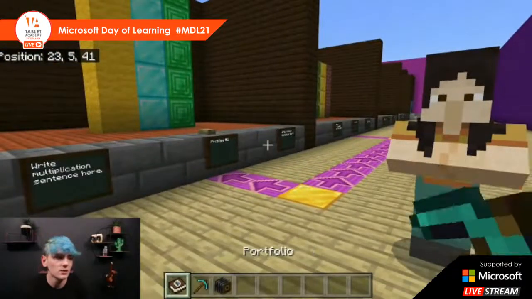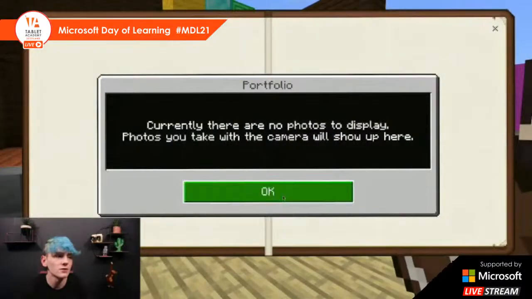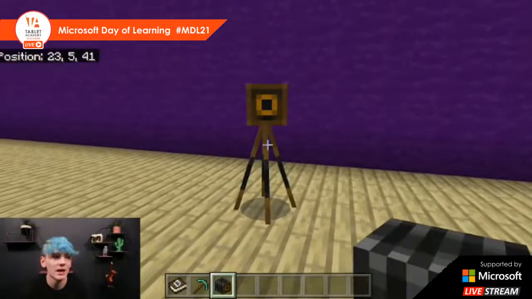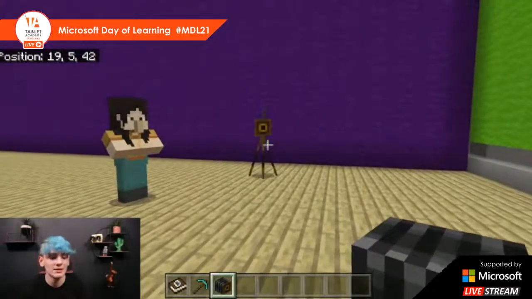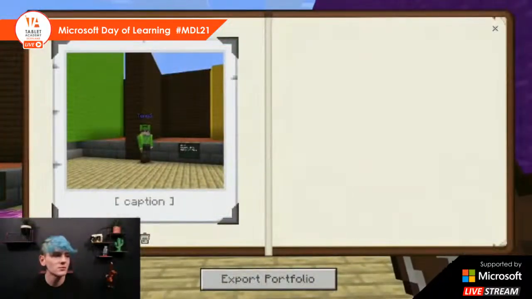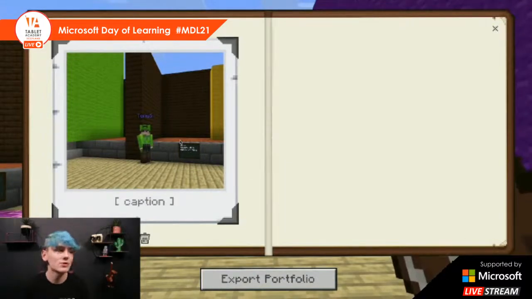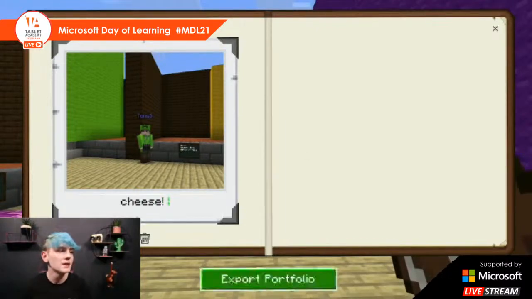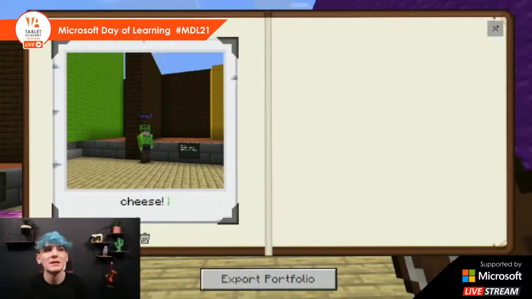There is also a portfolio, which unfortunately I have no pictures yet, but you can take pictures with this camera here. If I just right click that and say cheese, as you can see a little photo just popped up there, and if I go to the portfolio it will show me standing in front of what I did. Now this is a good way to document inside Minecraft Education Edition so that you're able to keep track of what the students have been doing. I can also caption this, so I can type in cheese because that's what I said when I took it, and then this can be exported into a PDF afterwards.